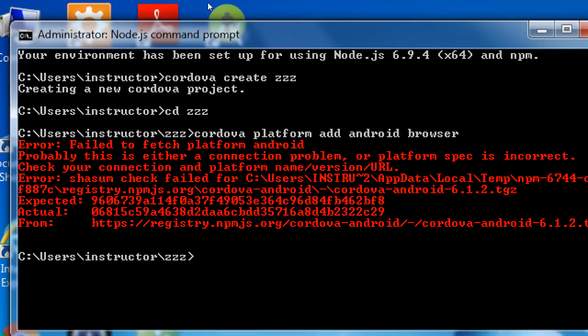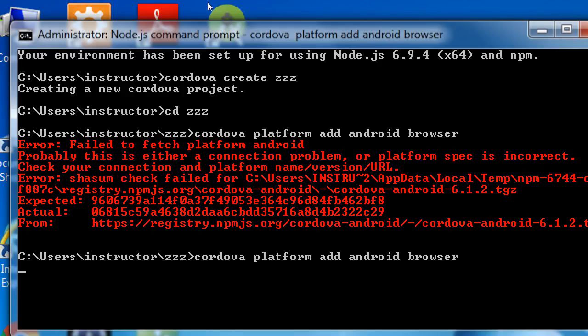All right, so I got a big old red scary message: failed to fetch platform. Probably this is a connection problem. We're all doing it at the same time, so maybe we're crashing our network. So just do it one more time. Press up on the keyboard to bring back your last command and try it again. We may have to try it a couple of times. Some of us got through, some of us didn't.